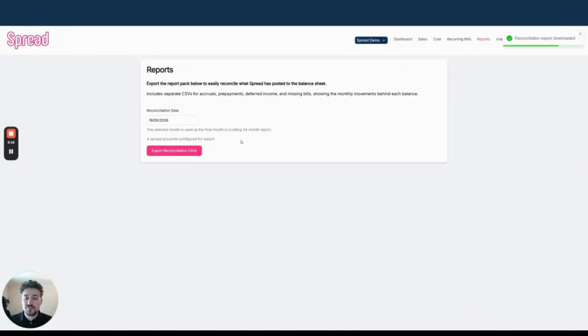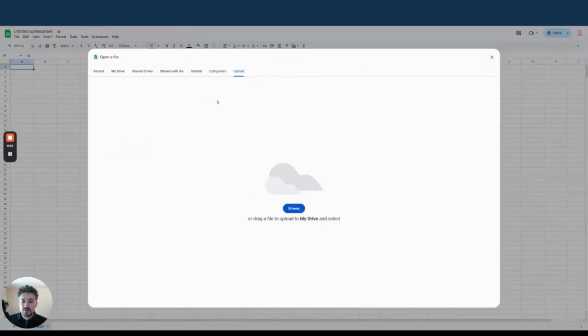So Spread is going to give you a zip file which contains a unique CSV spreadsheet for each of the balance sheet codes that we've posted to throughout the month. In this case, we're just talking about deferred income. So I'll show you what that one looks like, and hopefully you'll get a good, clear picture for how this can help you at month end. Cool. So navigate to your spreadsheet tool of choice.